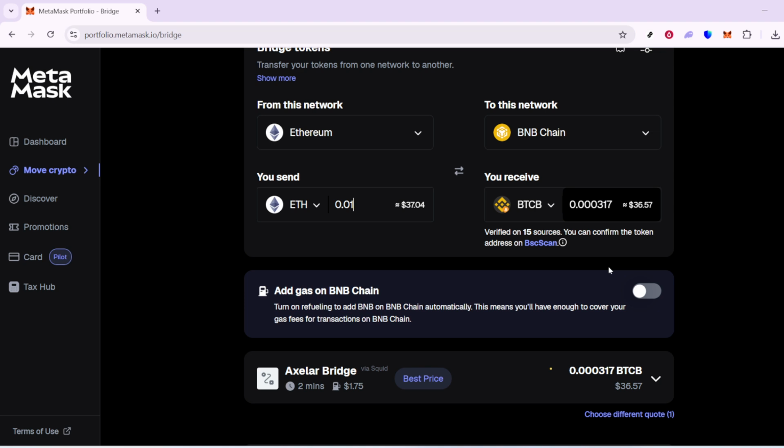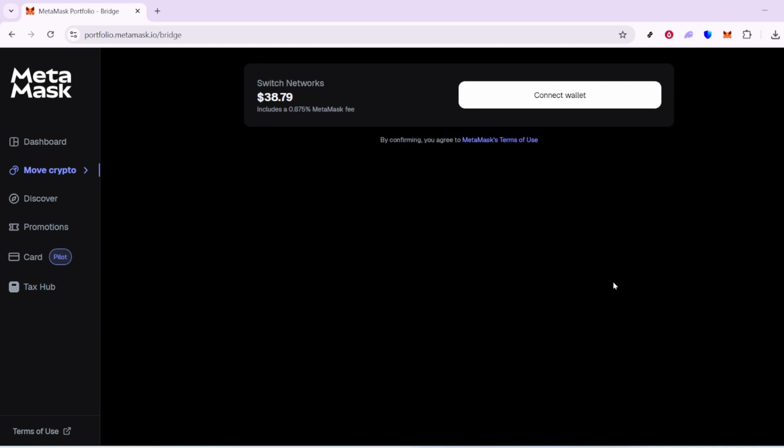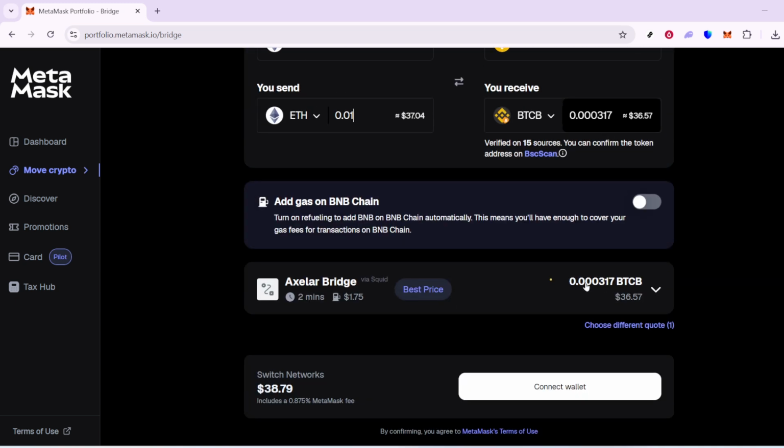Finally, click on Review Bridge. This action will prompt a confirmation screen to appear from your MetaMask. This is where you could review the transaction if you were conducting one with real tokens. Since we're only simulating, this serves as practice so you can become comfortable with the entire bridging process.